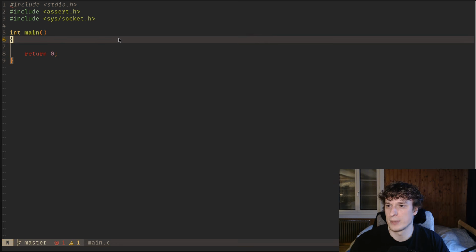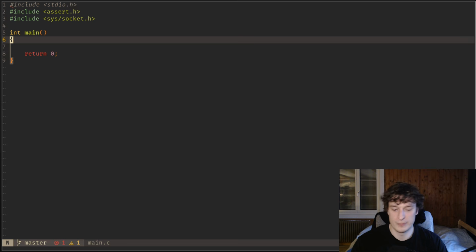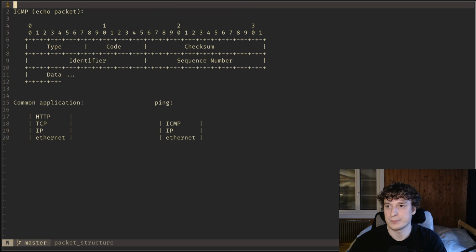I think it's easier. So anyway, the ping protocol is actually, well, it's not called the ping protocol, first of all. It's called the ICMP protocol, and it's a protocol that goes a bit on top of the IP protocol. So if I did a little packet structure thing.